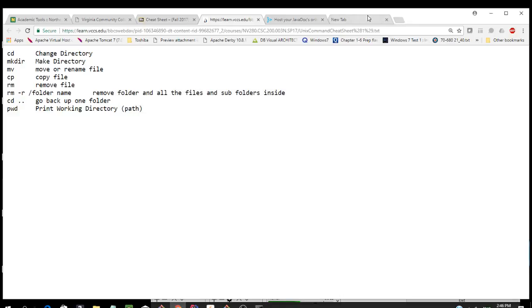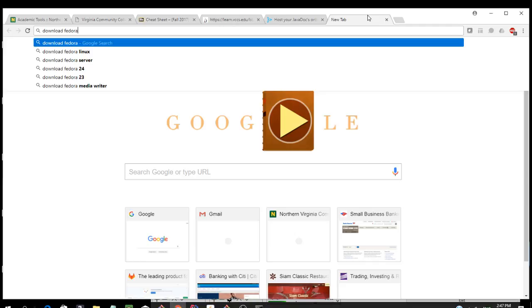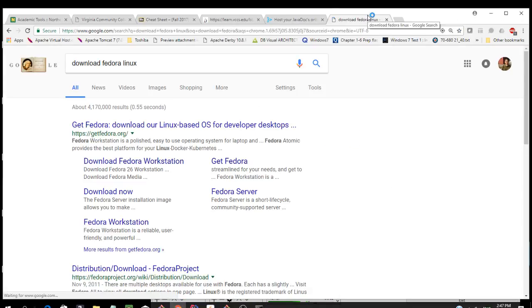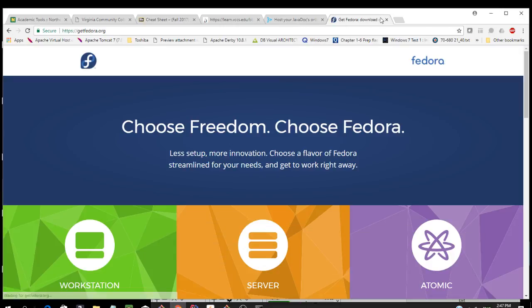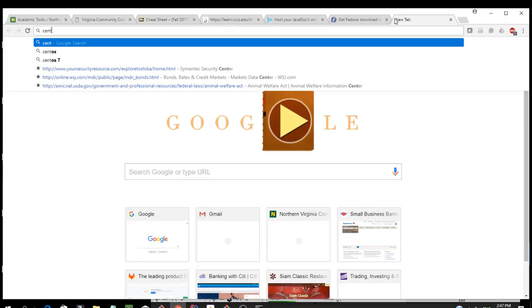You could technically download it, right? You should start by downloading something like Fedora. Fedora is based on Red Hat, but it's the free version of that. And they have CentOS too. You can also use CentOS, yeah, CentOS.